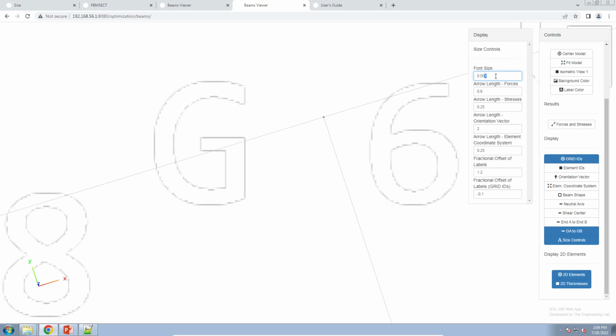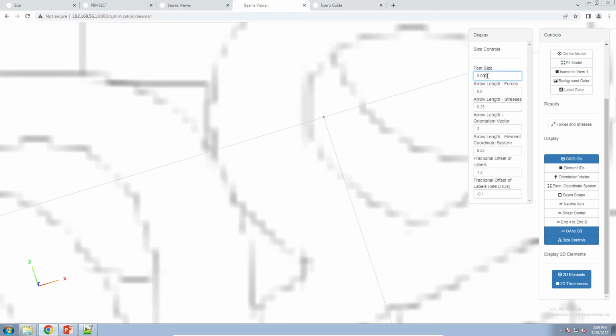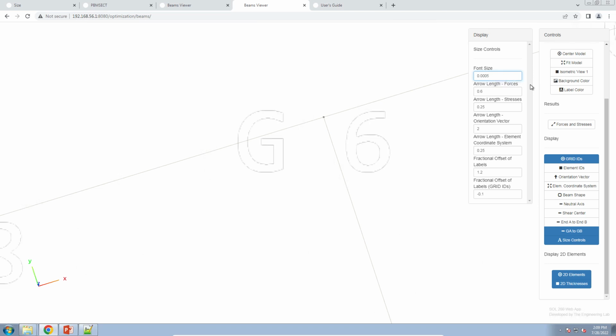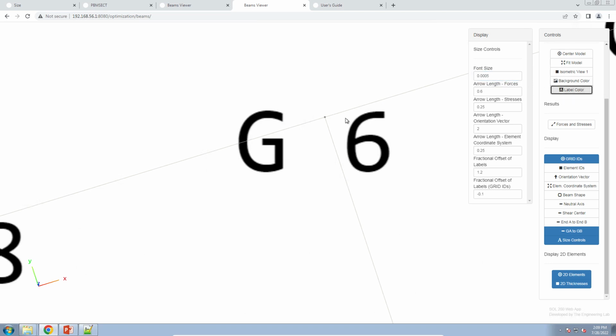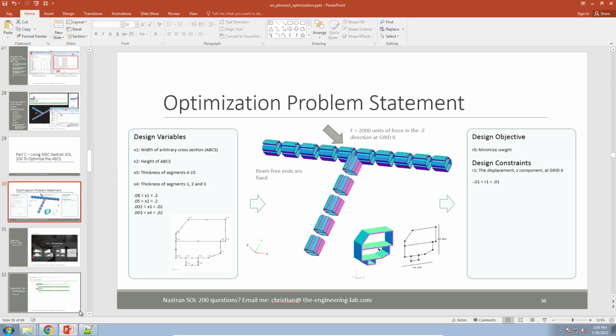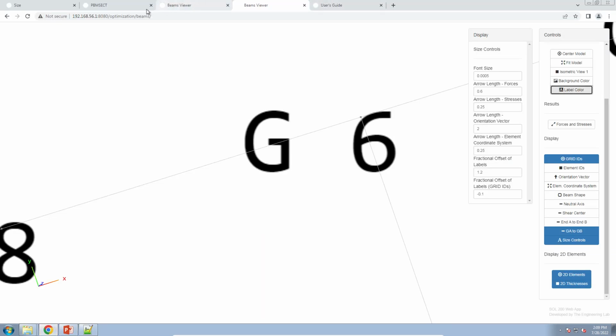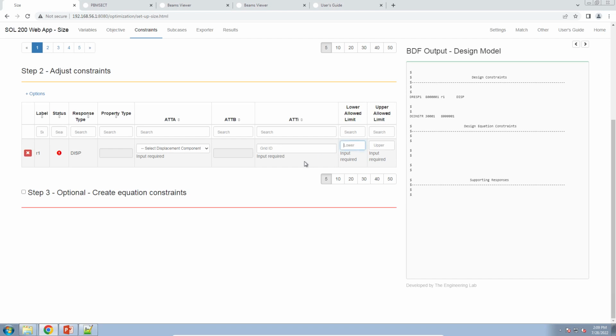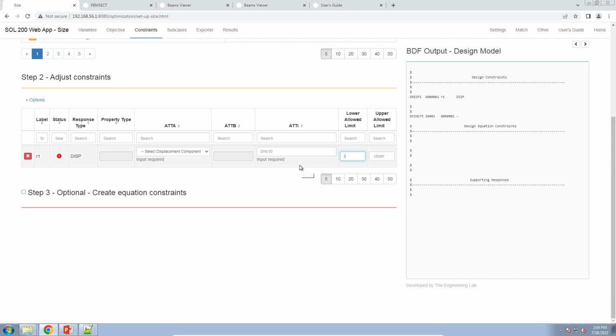This point, this grid is going to refer to point 6 or grid 6. So let me go ahead and shrink that a little. Let me change the color. Right, so this is going to be grid 6. We want to make sure that the deformation is no greater than these bounds. So negative 0.01 and positive 0.01.